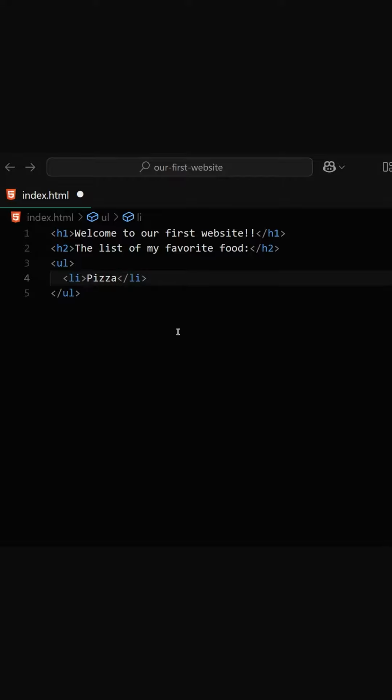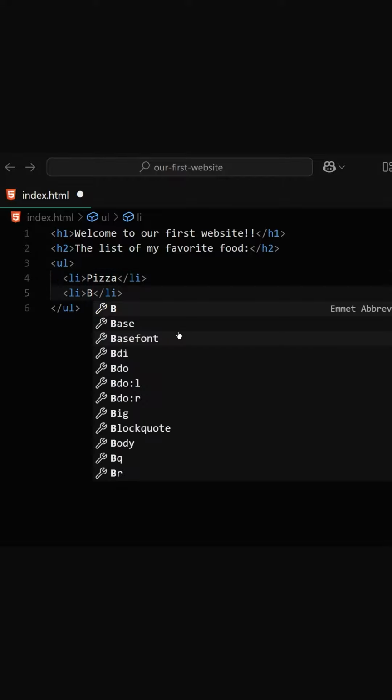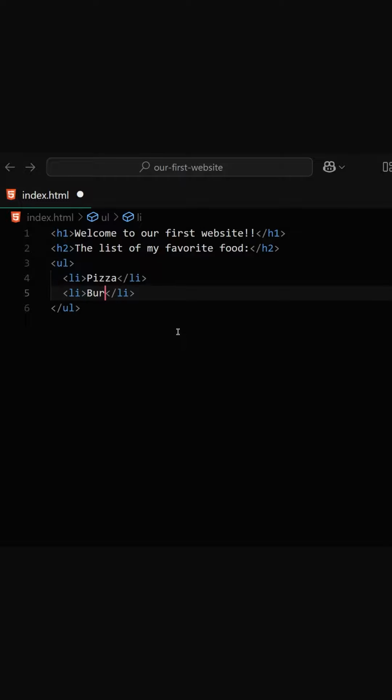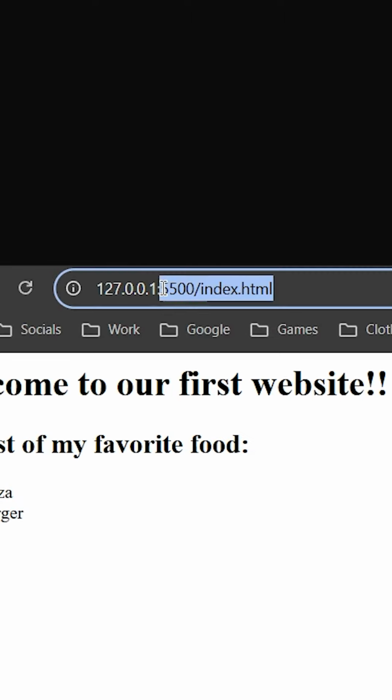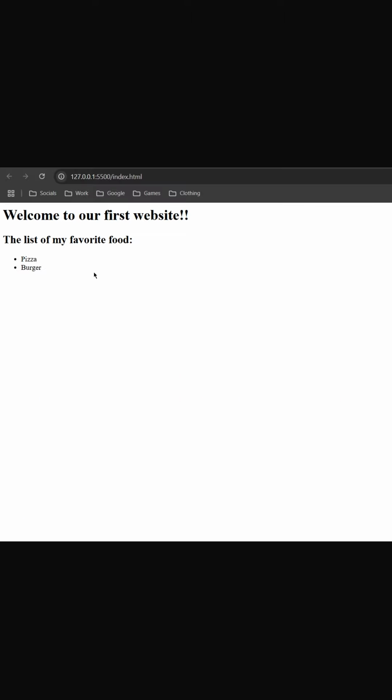If you want more than one element, you just copy it and change it to something like burger. If only I could type burger. Great. Now let's see what we made. Click on the go live button and the website will pop up for you. And if you want, just go to this URL. This is your local server. Now this is so far what we made.